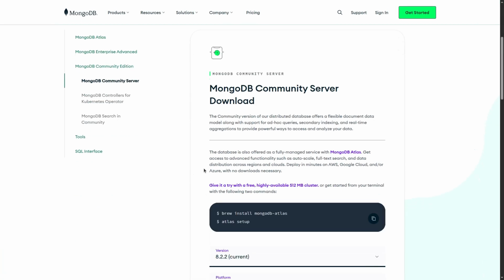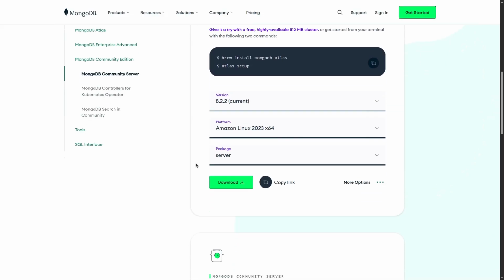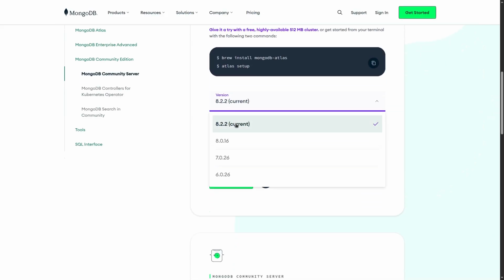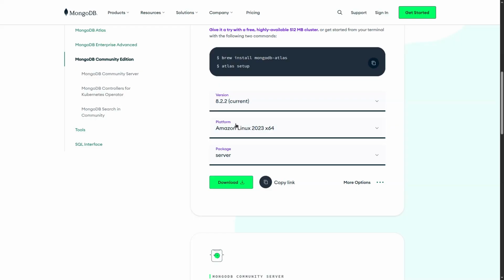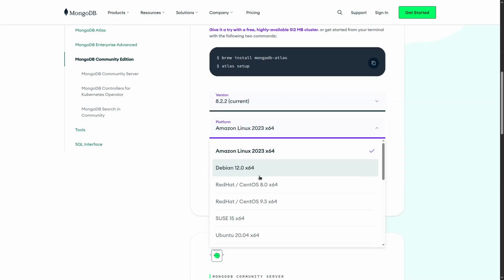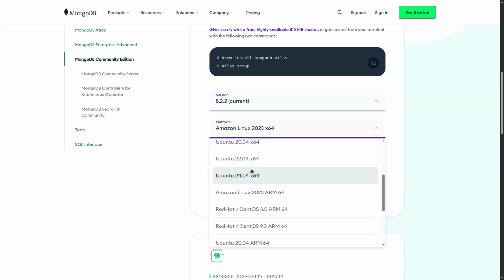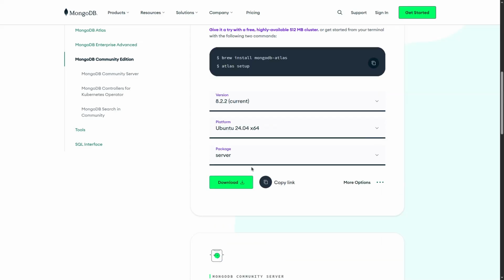Scroll down to the MongoDB Community Server section. Version, select the current one. It's 8.2.2 right now. Platform, make sure you select Ubuntu 24.04. Package, select Server. Click Download. This will save a .deb file to your computer. This file is like an installer package for Linux.